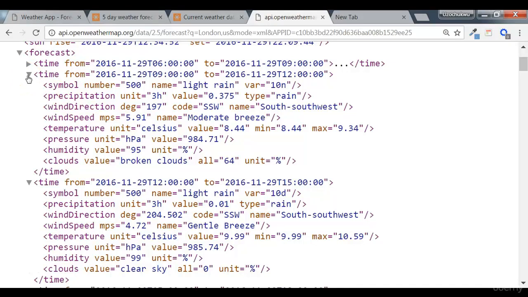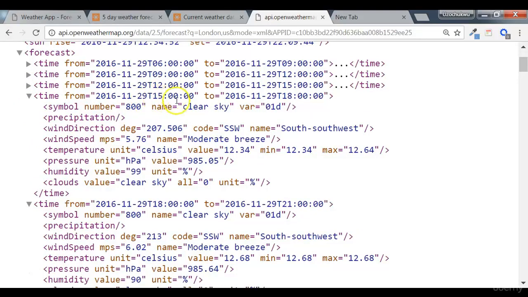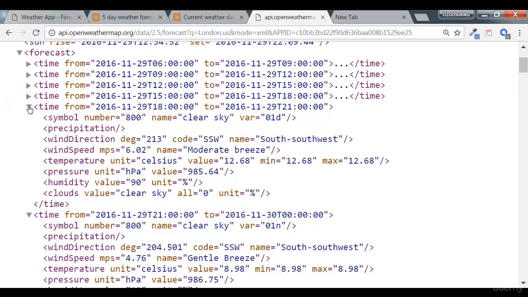Here we did not specify the count variable. So if we collapse this, the next from 12 noon to 3 p.m. this is the weather forecast, and it's getting the name, also these values. You get the wind direction, the wind speed, the temperature, the pressure, the humidity. Then from 3 p.m. to 6 p.m. and this is just for 29th of November. Then after this, it will then move to a new date.